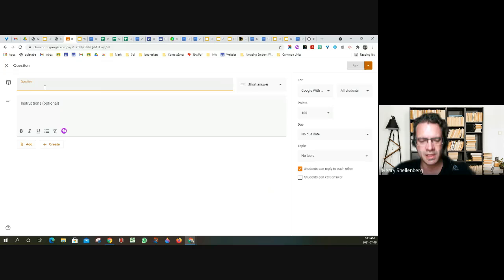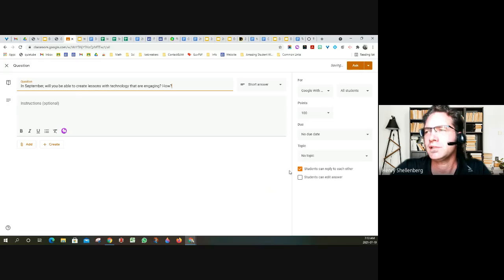I'm going to paste my question in here. Notice there's a little choice box in the bottom right that says students can reply to each other. Because we are all adults here, students can edit answers, meaning you can go back and edit your own answer, at least that's what I believe happens. My first question: in September, when school starts again, I believe you start in September like us, will you be able to create lessons with technology that are engaging? And then my potential question here is how.